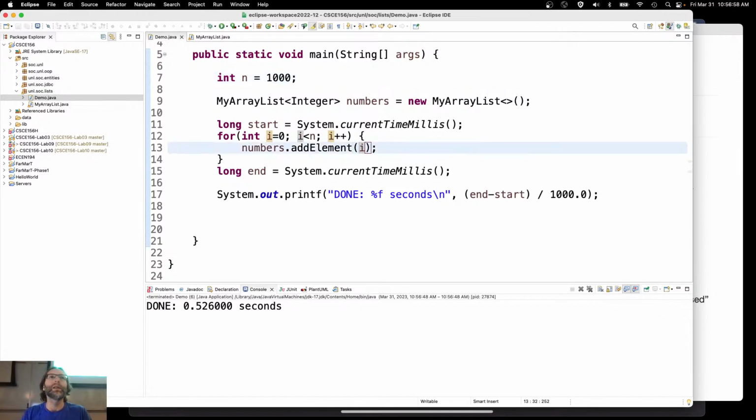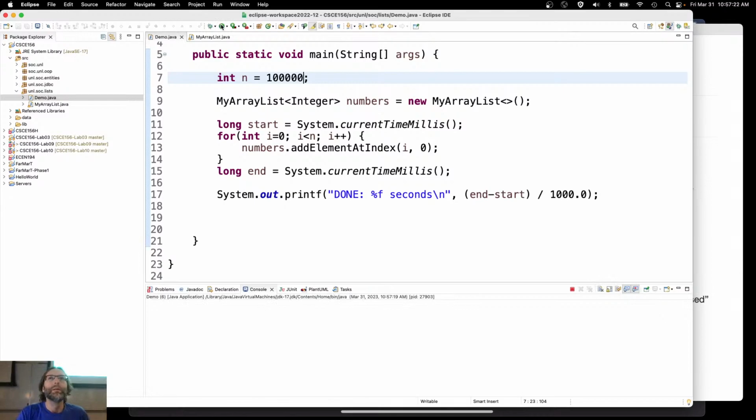And instead of adding an element at the end, let's add it at a particular index. There we go. And let's run that again. Oh, well, that's almost what it was before. What was it before? 0.001? 0.004? There's statistically no difference between those two. But let's kick this up to 100,000. What was it before? Half a second? There we go. 13 seconds.